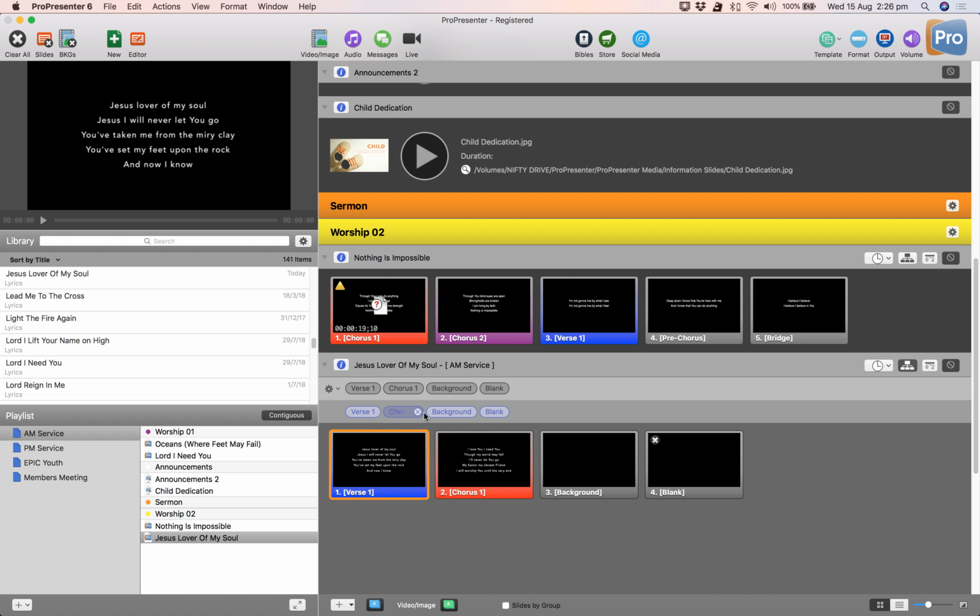You'll notice there's little X's next to them. That means we can delete them if we need to. Now, generally our arrangement will look like having the background slide first, then however the song is constructed. So in this case, verse 1, chorus 1, and then blank will always be at the end. Now, it may be that the worship leader wants to sing it in a different way.